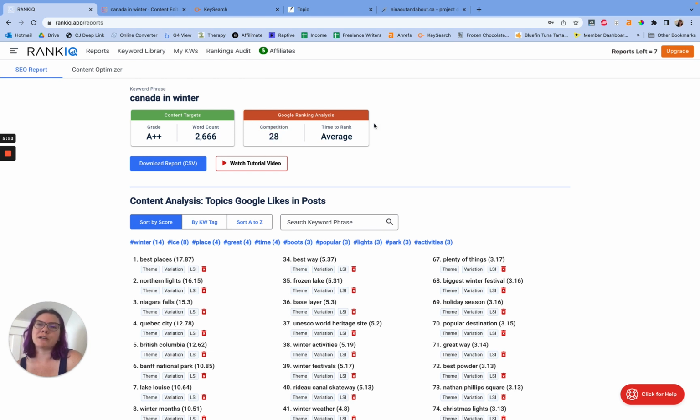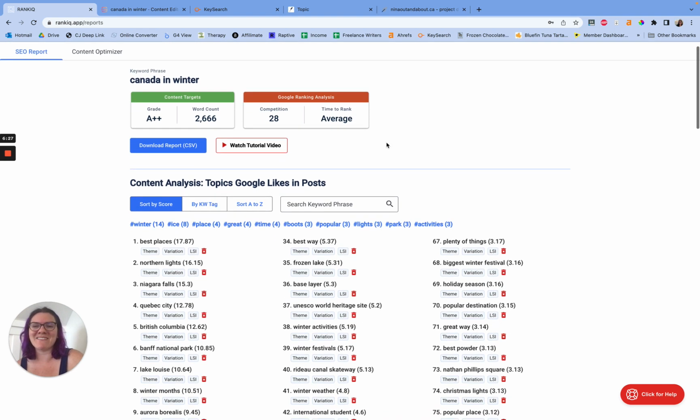The competition score is of RankIQ's own devising. This is not a DA score, it's just a competition score, and 28 is decently challenging according to it. For where my DA is and my topical authority, it's doable for me, but it's definitely not the easiest keyword. Time to rank is their own version of how long it took other people to go from publishing to getting on the first page. Average, I think, is the slowest they even have, which would just mean it's slow technically. But yeah, so we have that there.